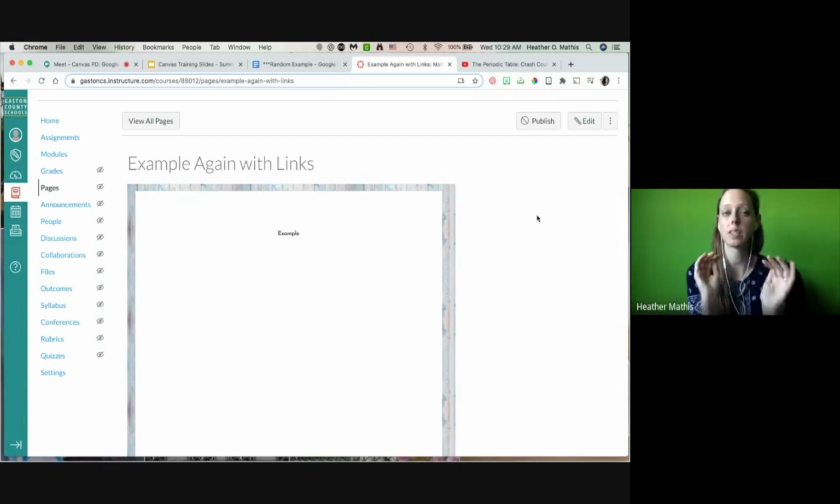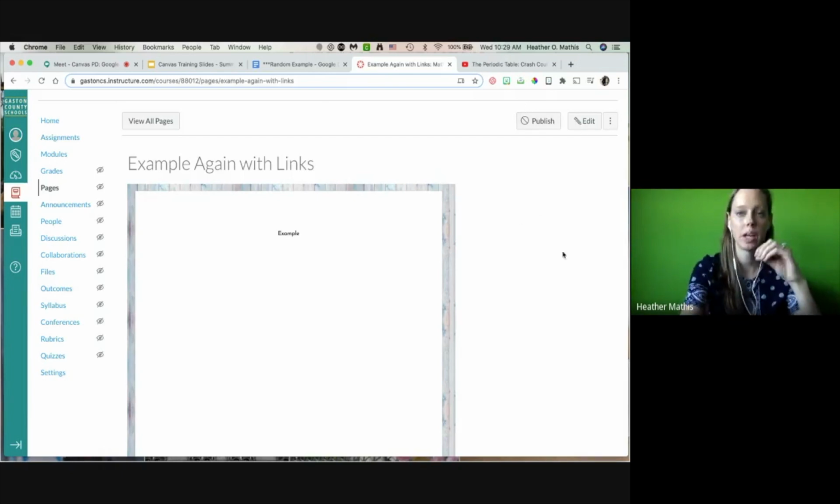So I feel like this makes it look like Google and Canvas are playing nicely together. Everything just looks smooth, and the kids are going to be used to seeing their Google documents here. And it just looks really nice. So I love embedding a Google document. So that's embedding a Google document.